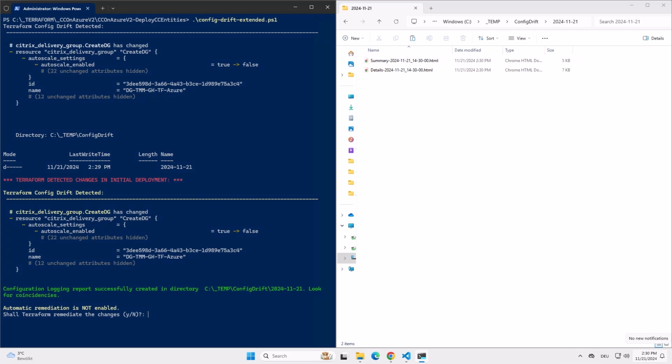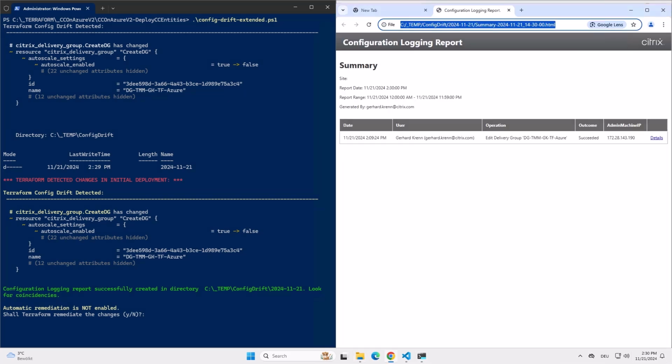You now can correlate the recognized changes in an entity to the configuration logging report to get detailed insights into who commenced the changes. The script also can remediate any changes automatically or after giving consent. Adjust the parameters in the script according to your needs for easier follow-up.